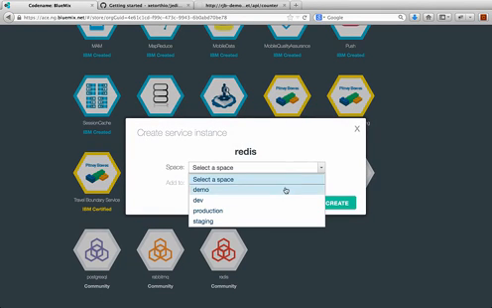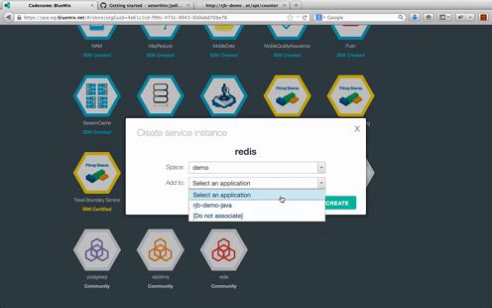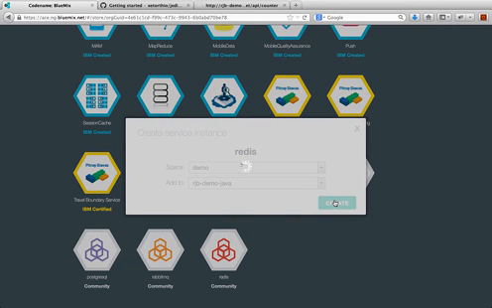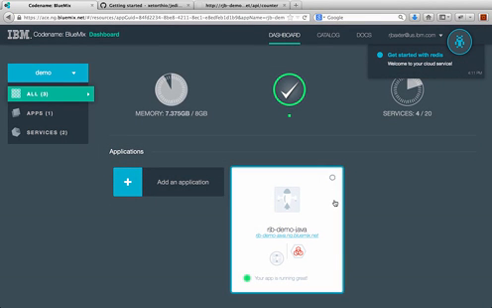Let's select our demo space, because that's where our application is living. And we'll select RJB Demo Java. That's the name of our application. We'll click Create, and we now have bound our Redis service to our application. So that was pretty quick and easy to do.